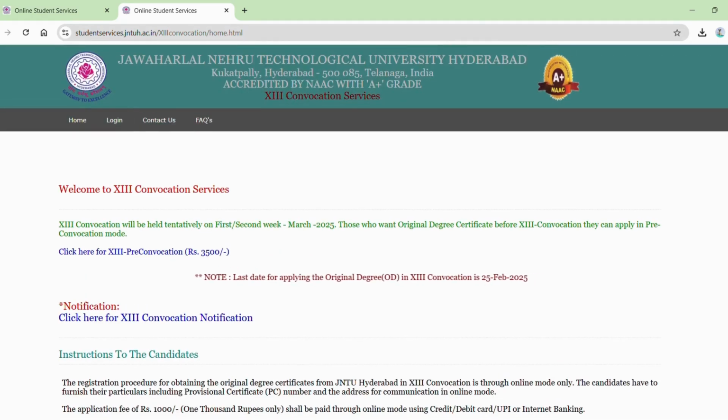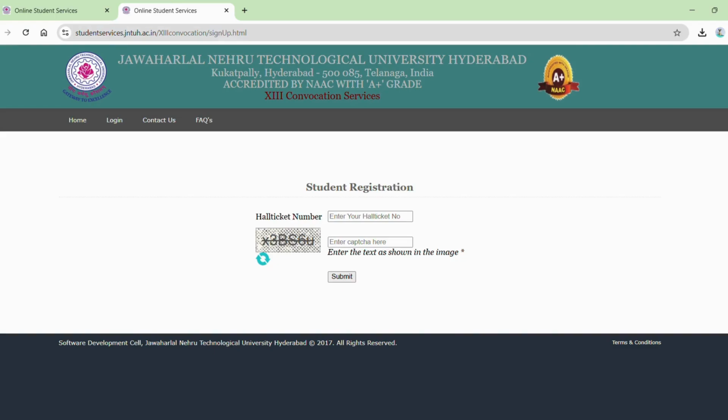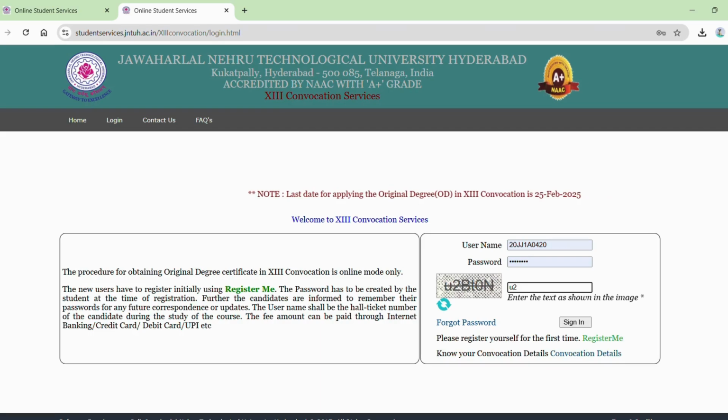of instructions. Later, you can go to the login section, and here if you are not registered yet, you can register with your hall ticket number and mail ID. Later, you try to log in. After you logged in, you verify your profile.